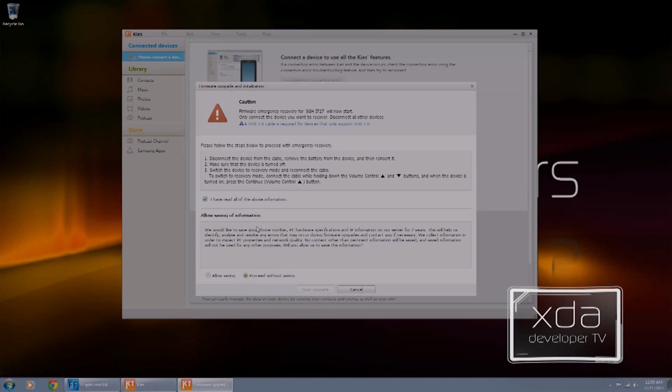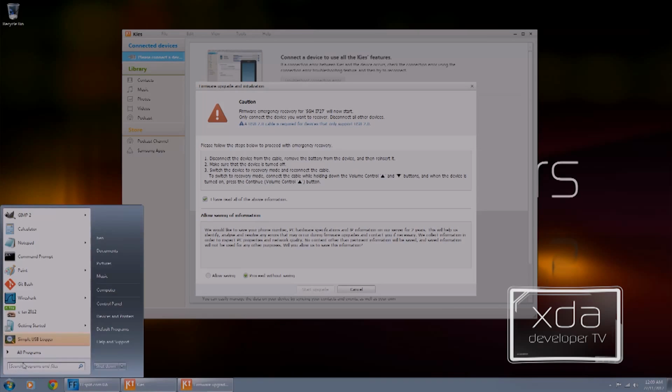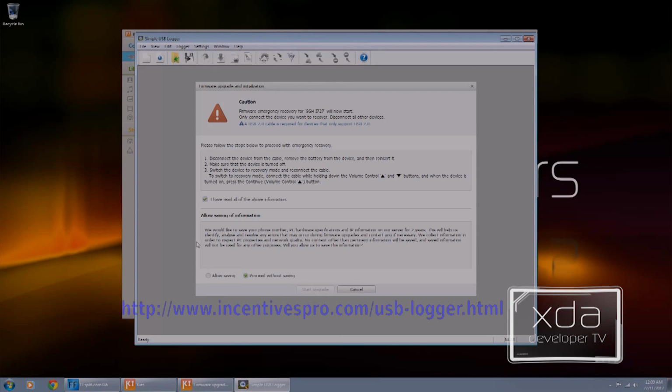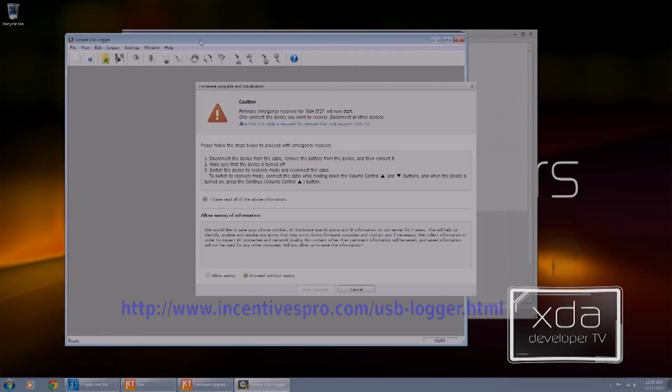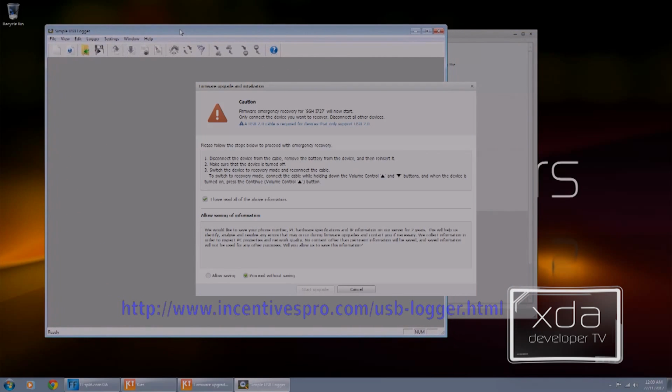Then it's going to ask us to connect the device, but before we do so, this is where we are actually going to set up our USB capture. The software that I'm using to do so is a simple USB logger. I will include the link. It's free software, and it's really quite simple. It's not open source, unfortunately, but it is free software, so anybody can use it. And it's extremely simple to use.